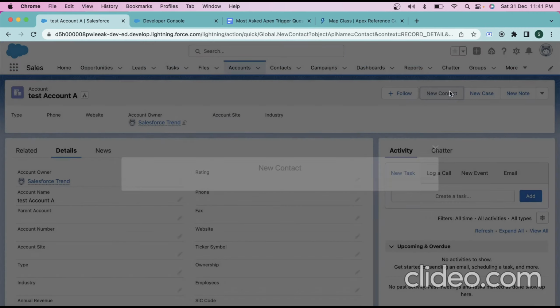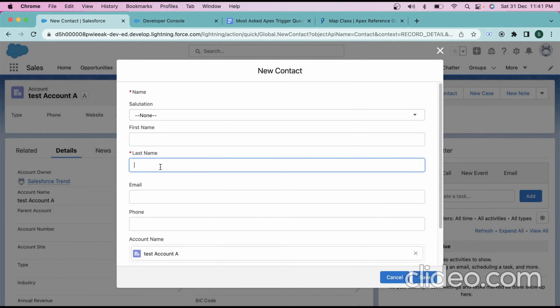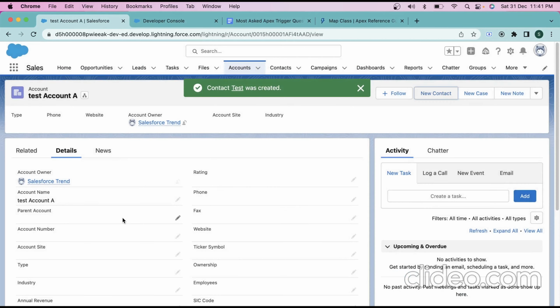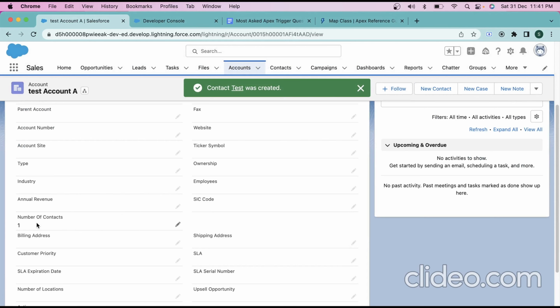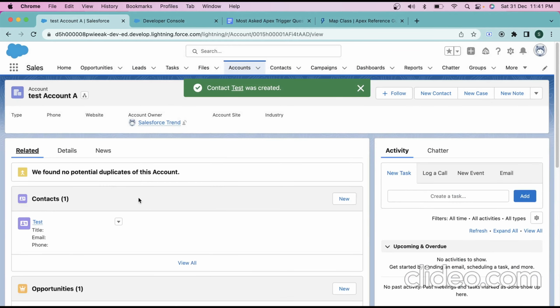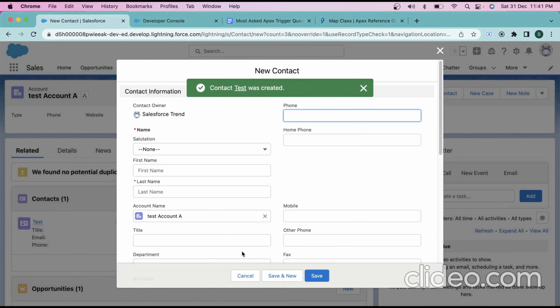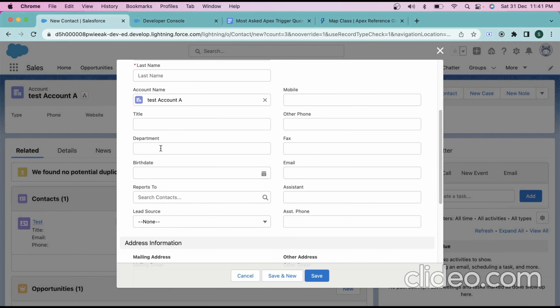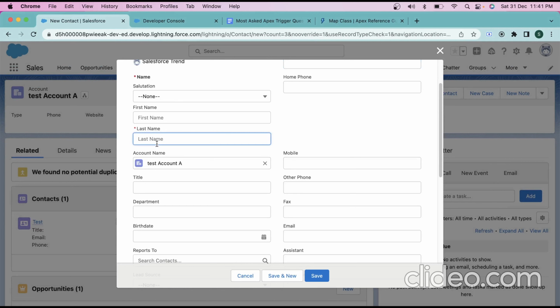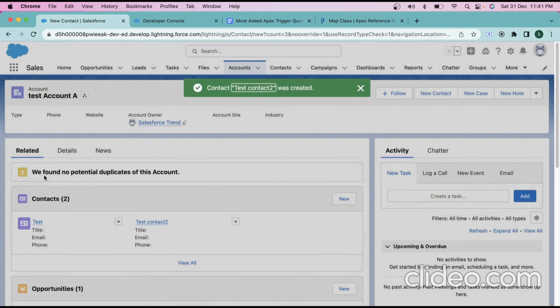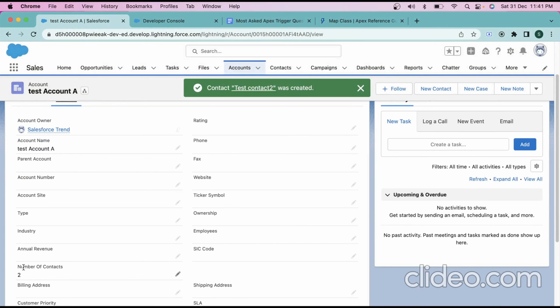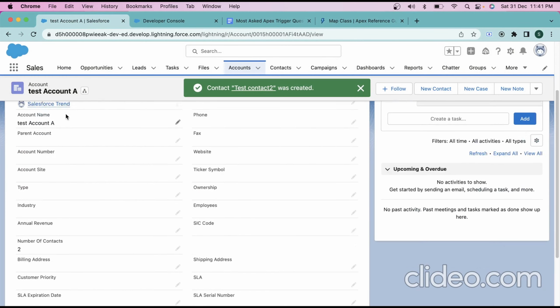Now if I try to create one more contact over here, and let's name it test, and try to save it, you can see the number of contacts is 1. If I try to create one more, test contact 2, and try to save it, you can see the value coming over here is 2, number of contacts is 2.